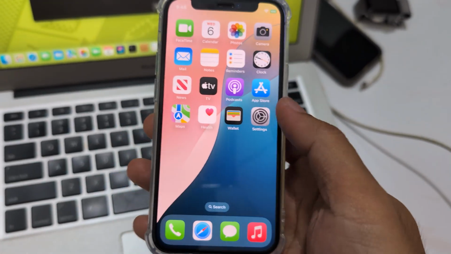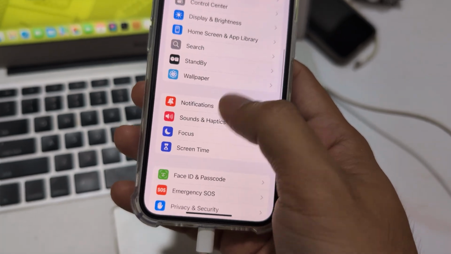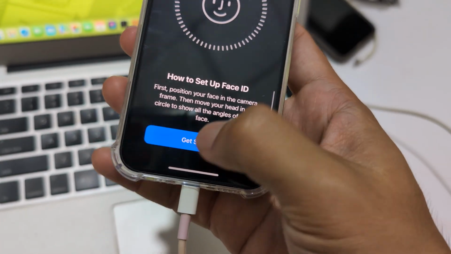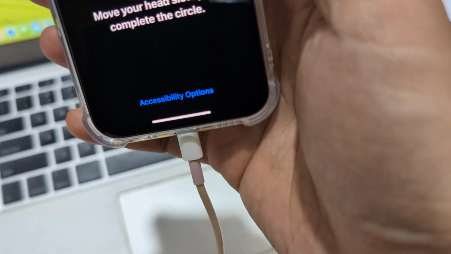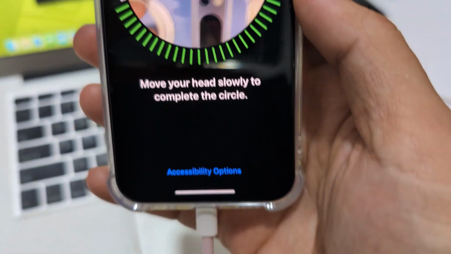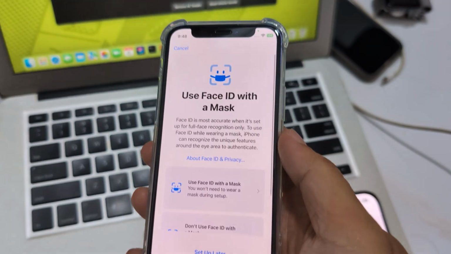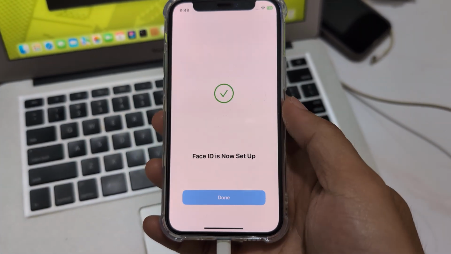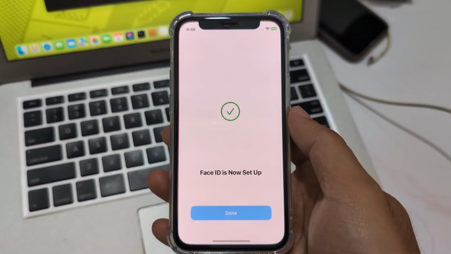Now everything is fake. Face ID is fake. Let me set up real quick. Success. Cool. Wow. Awesome.